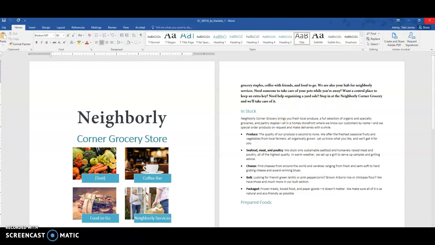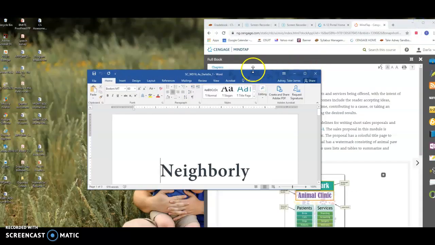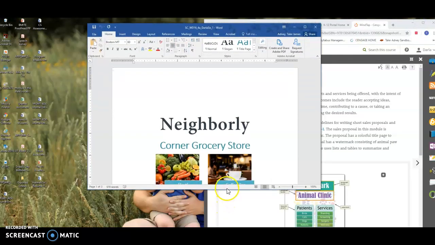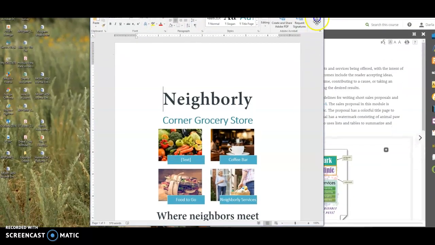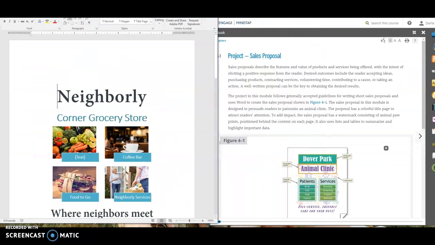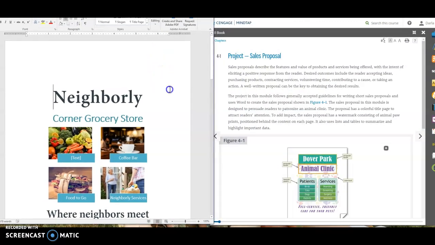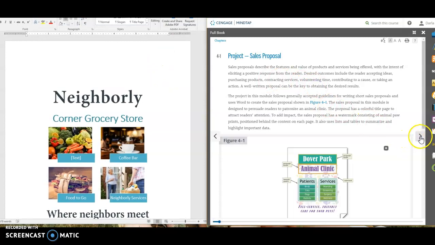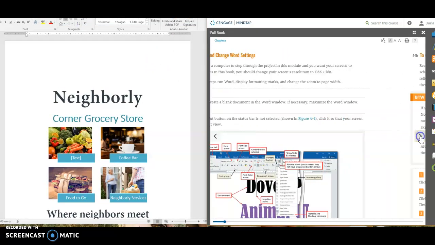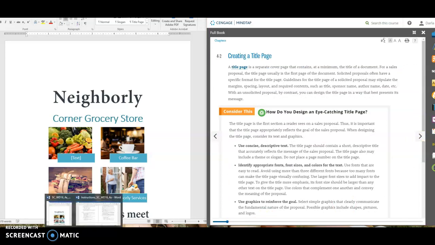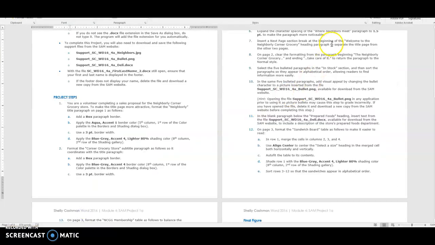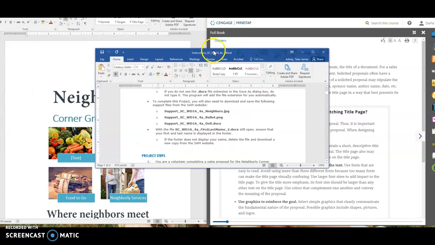and then pull up your document and resize it and make them side by side. That way you can work on your assignment here and use your steps over here to look up. Or you can do your instructions side by side.